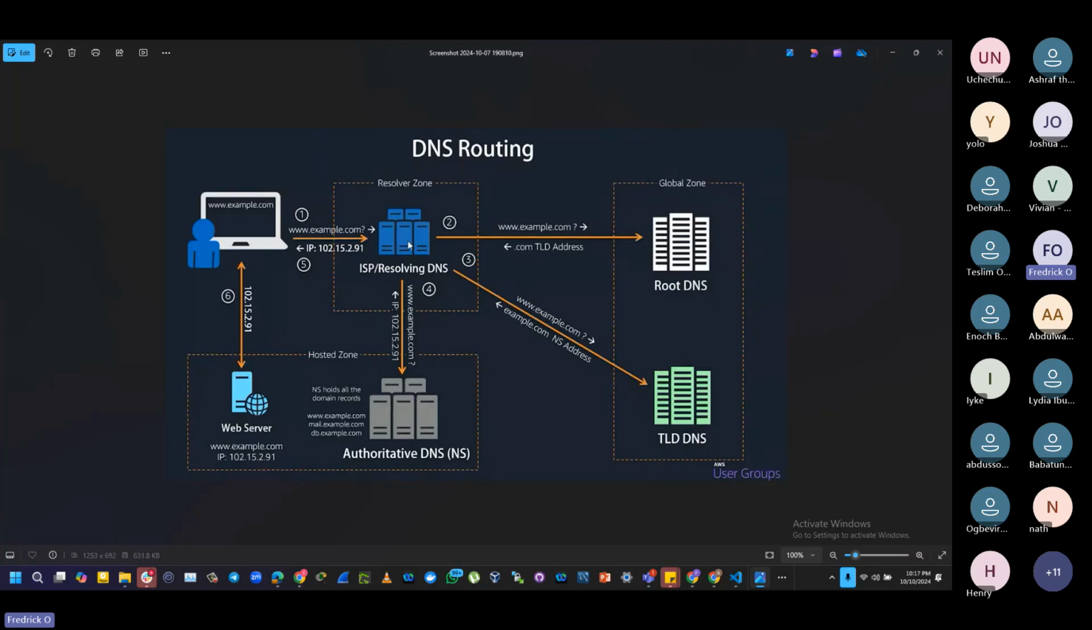And then this ISP will take that address and say, okay, I know who I should contact. So it will now send information to this TLD address and say, who is www.example.com? It's asking this TLD DNS server. So this TLD DNS server will say, okay, I don't know who www.example.com is, but I can see that you have example.com. So let me give you the address of the example.com name server. So it will send the address to the ISP that initiated the request.